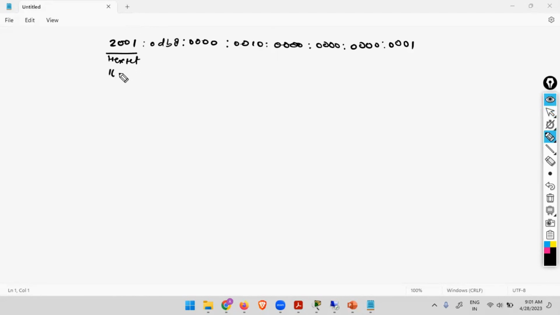In one hex state, how many bits? 16 bits. Correct. Now, if this is 16 bits, then how many parts are there? 1, 2, 3, and 4. Four values are there. For 16 bits, 4 values, which means each value is 4 bits. Now let's say this hex state I want to convert into binary: 2001. For each and every value, how many bits do I have to write? 4 bits.